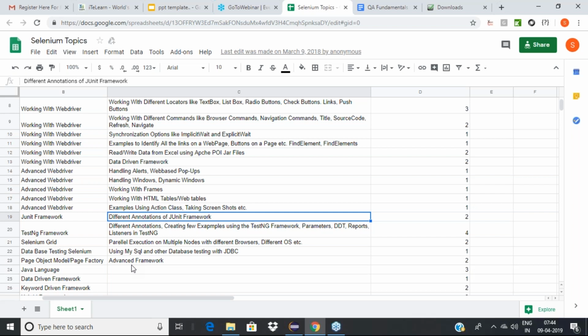So we'll talk about JUnit, which is a unit testing framework, very popular in the world of Java. Then we are also going to talk about the TestNG framework, which is very, very popular in the Selenium community. We'll talk about what the TestNG framework is, how you configure your Eclipse with TestNG, and then what the different annotations are, like @Test, @BeforeSuite or @AfterSuite, @BeforeClass, @AfterClass.